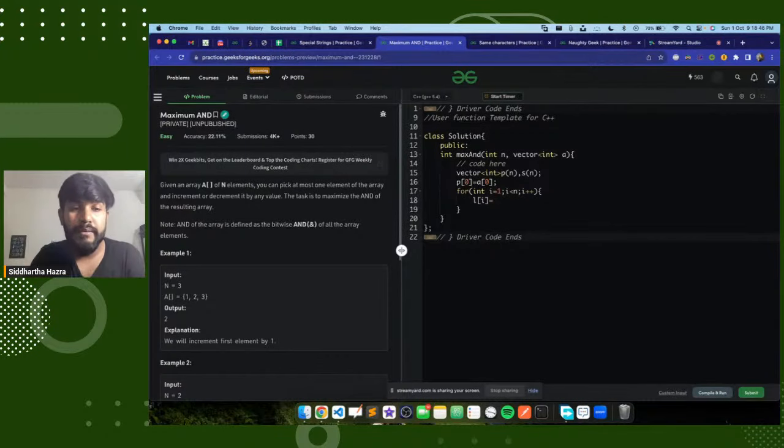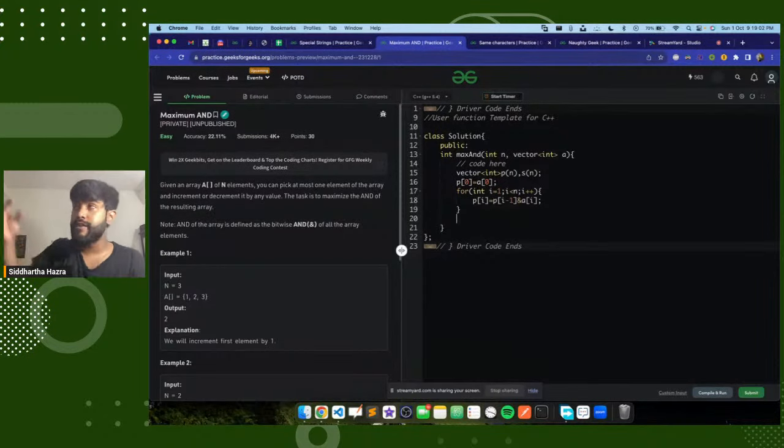So it is nothing but L of i minus 1. Okay, sorry, this is not L. P of i is equal to P of i minus 1 and with A of i. Yeh ho gaya. Same would be the case for the suffix sum. The last element would be copied. And that would be what? A of i plus 1 with A of i.